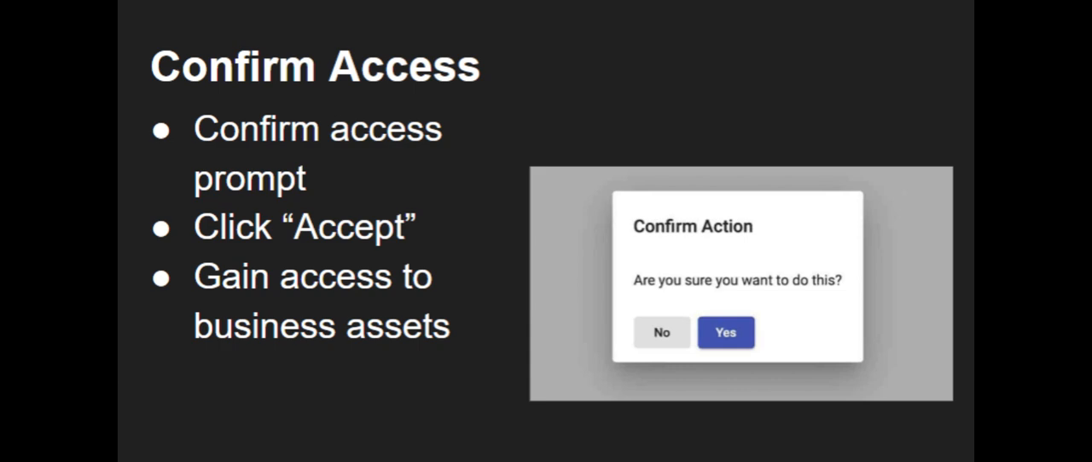After accepting the invite, you'll be taken to the Meta Business Manager dashboard. From here, you can start managing pages, ads, and other tools based on your role. If everything loads correctly, you're all set.